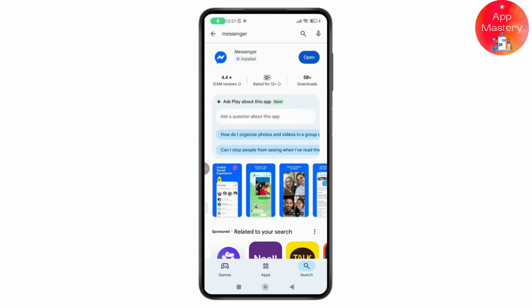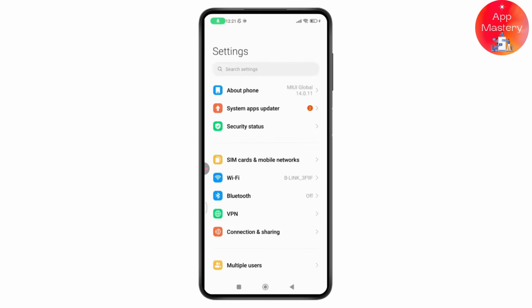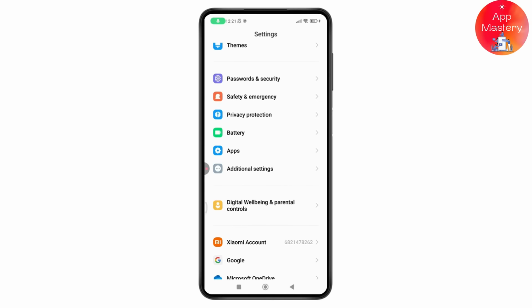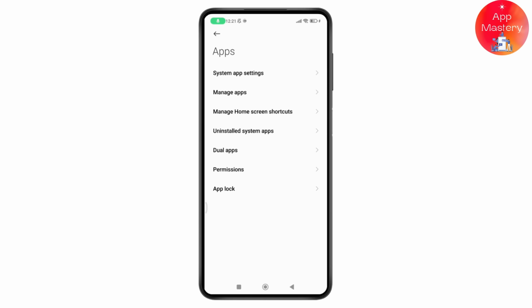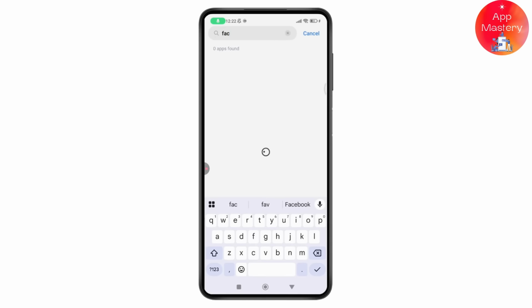Once both apps are updated, return to your home screen and open up your phone settings. After that, just scroll down. You'll find the apps section, tap on apps, and from apps, go with manage apps. Once you're on manage apps, you need to simply go with search and search for Facebook.